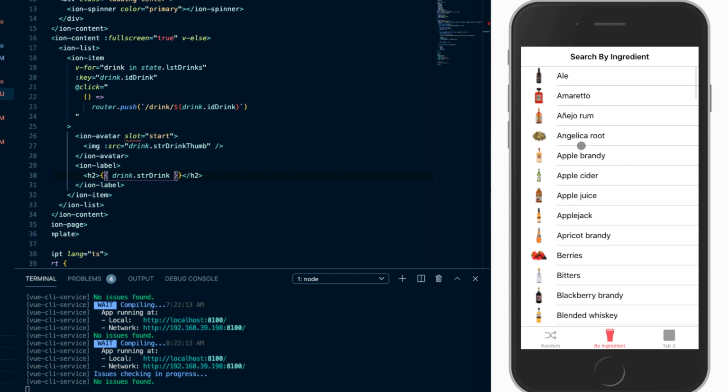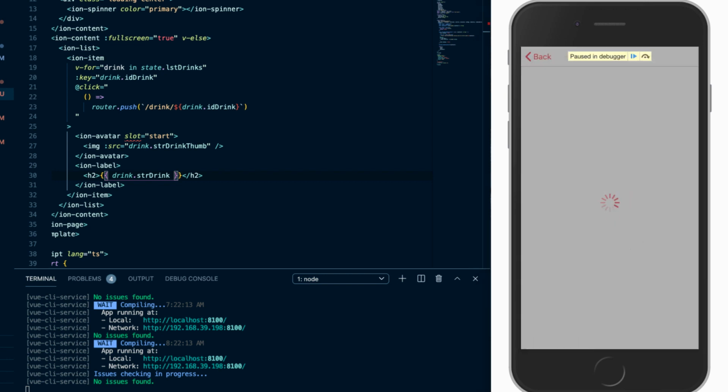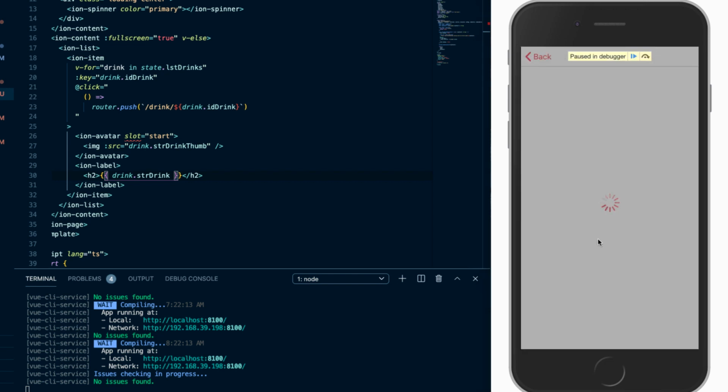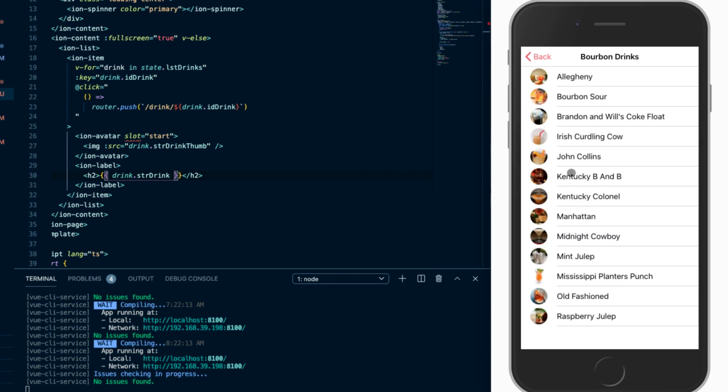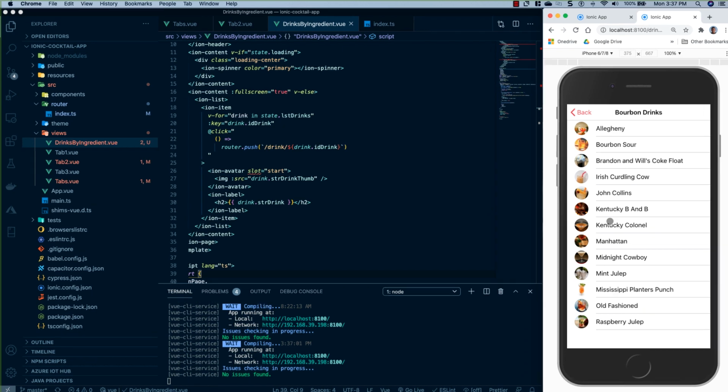And if we scroll down, let's pick a popular one. Let's say bourbon, and we click on it. We see we now get our loader. I've still got the debugger since we copy and pasted. But we see now we have all of our bourbon drinks that are in the API, and we have our nice back button that we can go back. And the next thing we're going to do is implement our actual drink page. But before we do that, let's go ahead and remove these pesky debuggers.